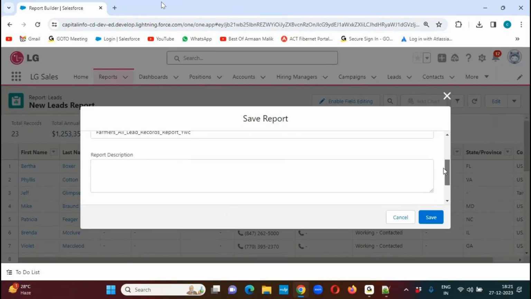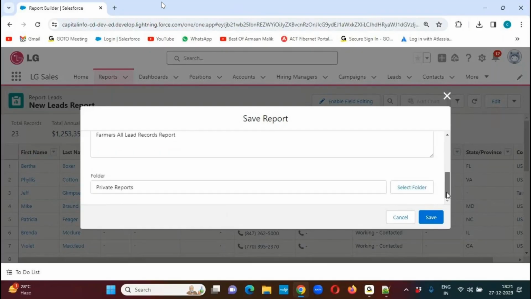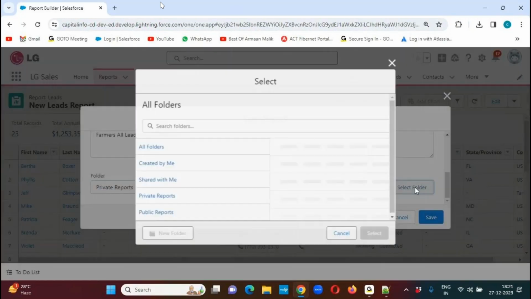Now, description I'm giving the same. Now select the folder. By default, it is selecting the private folder. I don't want to store in the private folder. I want to store in my folder, which I have configured. Click on the select the folder button.